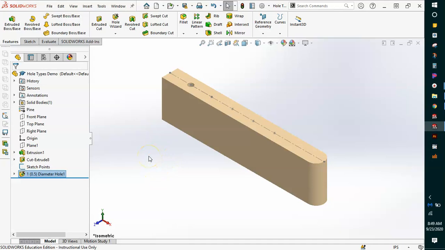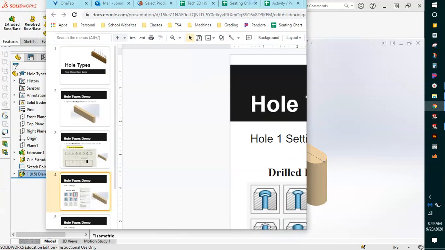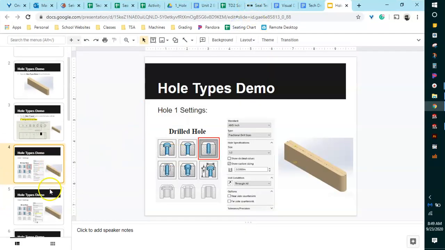Now, that is a little bit different than just drawing a circle and extrude cutting it, because it actually gives you the hole measurements, like the actual hole readouts when we would do a drawing file. Okay, so that was number 1.